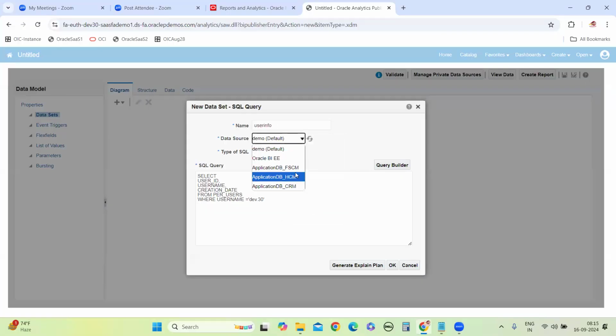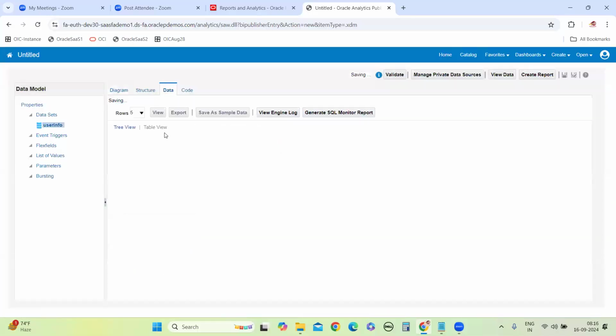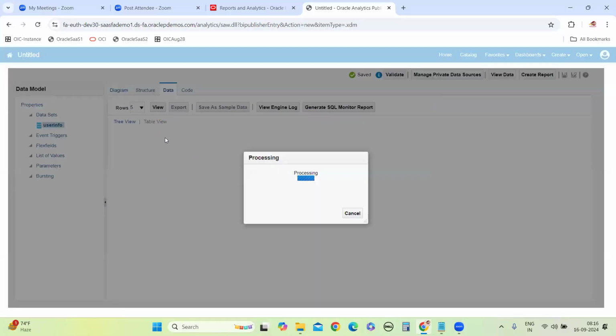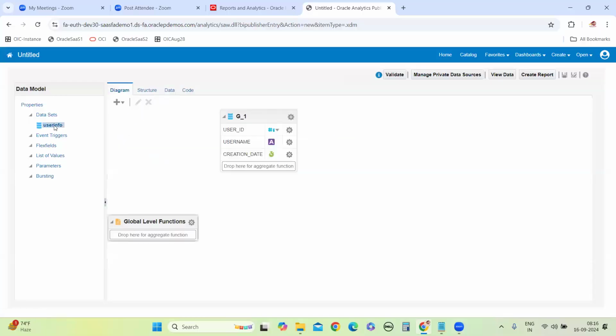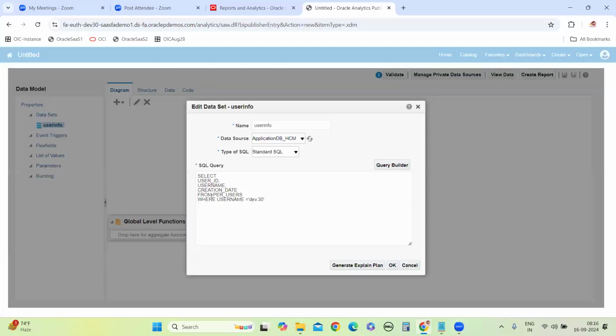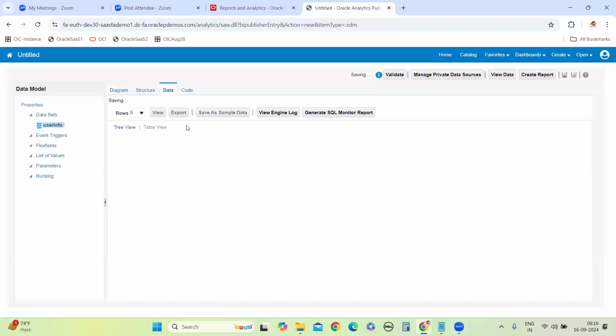Here I will mention HCM. Click on OK. So the data is coming, right? Whatever data we have given here, dev 30 related data came right here. You look at this one.